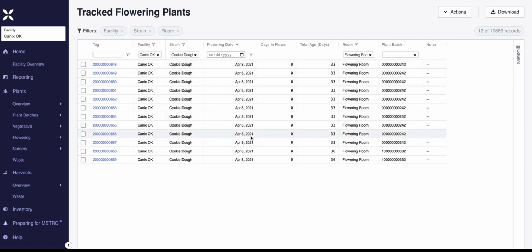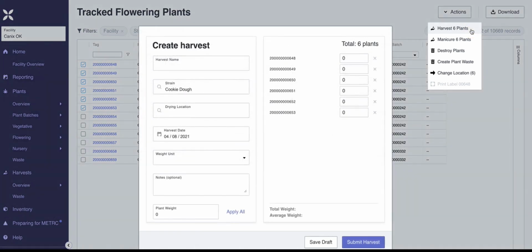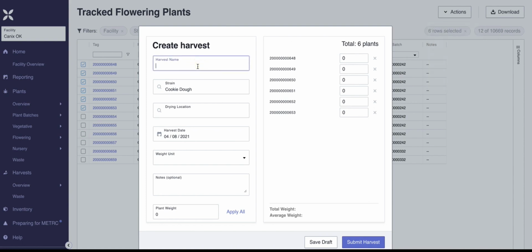Now let's say we want to make some of these plants into a harvest. So out of these 12 plants, let's say I just want to select 6 of them. Remember where we hold down the Shift key and click to do a selecting of a full section. When we click on Actions in the top right-hand corner, one of the options you should see is Harvest 6 plants. The first option from the Actions dropdown. So if we click on Harvest 6 plants, this will bring up the pop-up window that will allow us to build a harvest for these 6 plants.